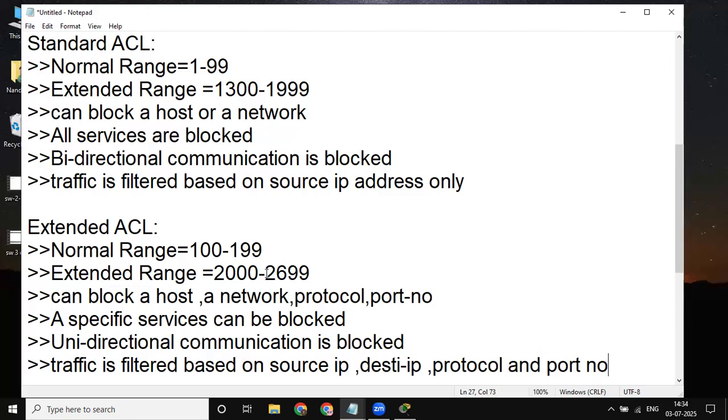And an individual service can be blocked in your extended ACL. Like I said, if I want to block only ICMP, then only ping will not work. Whereas in your standard ACL, everything will be blocked. The complete service will be blocked: TCP, UDP, whatever the services, protocols, port numbers, completely blocked. Whereas in extended, you can do it according to your use. That is the difference.